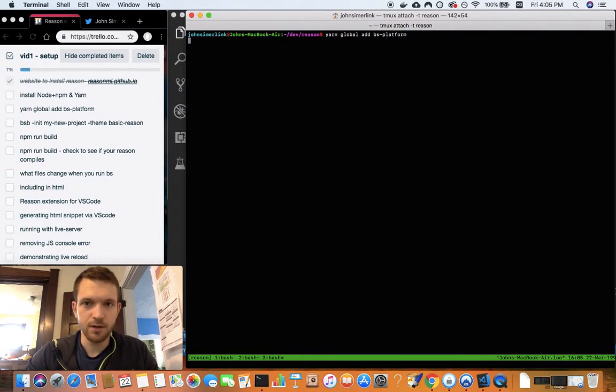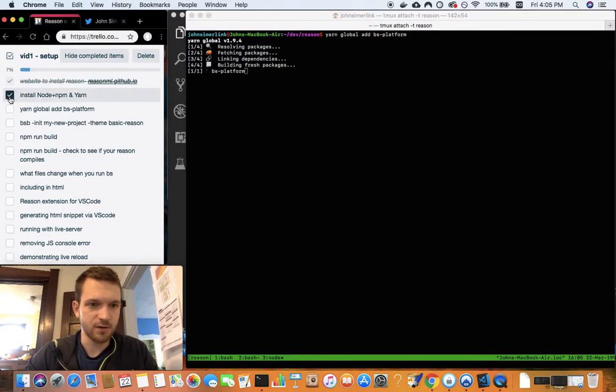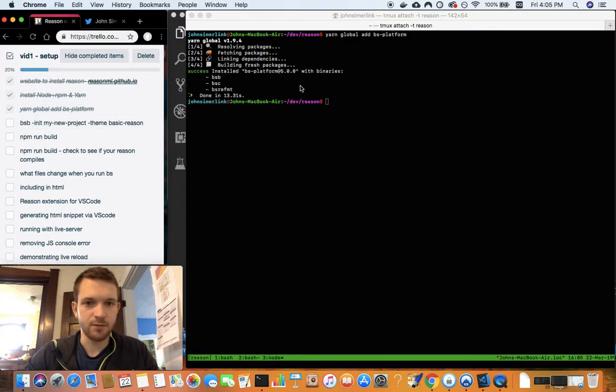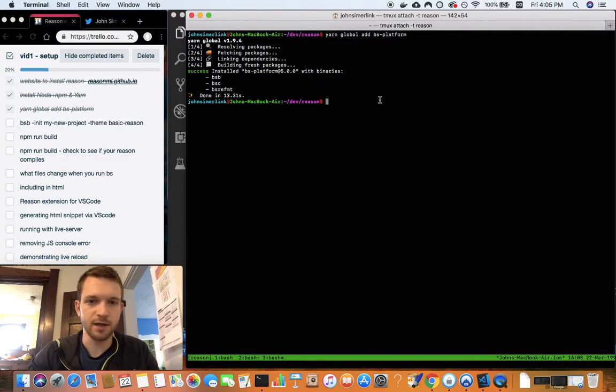So we're going to type that right there. For that to work, you've got to make sure you have Node.js installed on your computer, which will also install npm. And then once you have those installed, you want to install something called yarn. All right, so BS Platform is now installed globally. It should be available as a command for us.